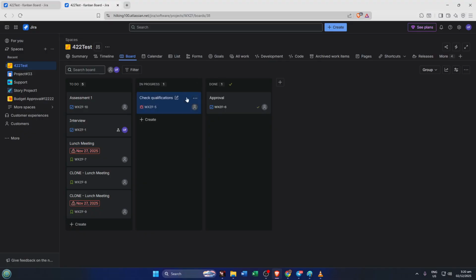So first things first, go ahead and open Jira in your web browser. Take a moment to make sure you're logged into the correct workspace, especially if you're part of multiple projects. This ensures you're making changes in the right place. Nothing's more confusing than updating something and then realizing you were in a sandbox project the whole time.